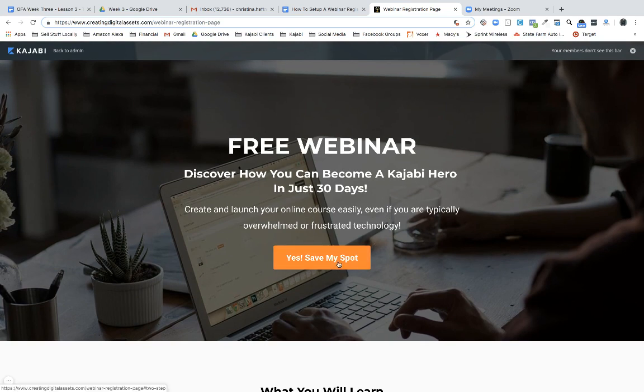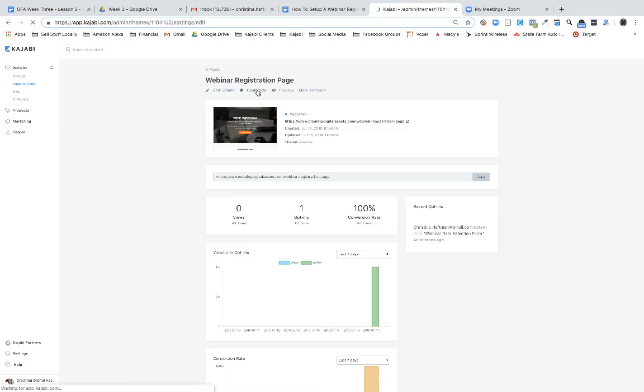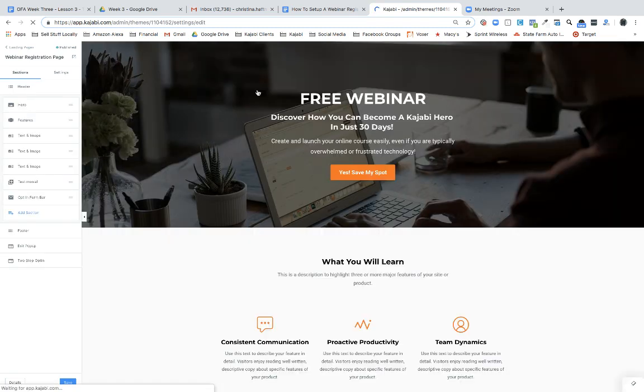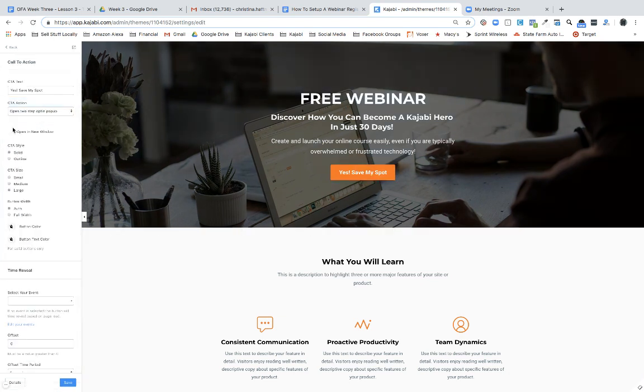And then the CTA button. The importance of the CTA button is that when they click it to register, this is going to open up into a two-step opt-in. Let's go back to the customization and I'll show you. The action on the CTA button is going to be a two-step opt-in. I'm going to click it right here. And if you go into the menu on the left, you're going to see that the CTA action is to open a two-step opt-in pop-up.